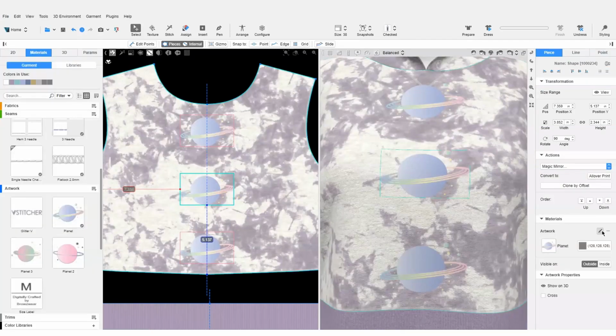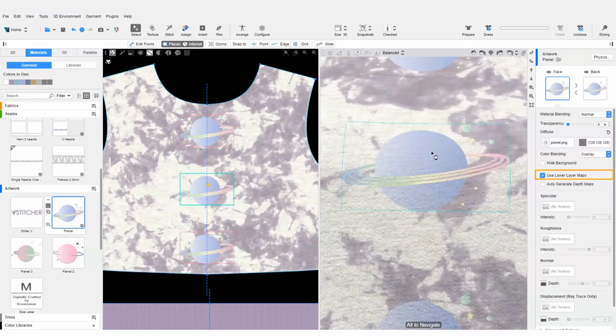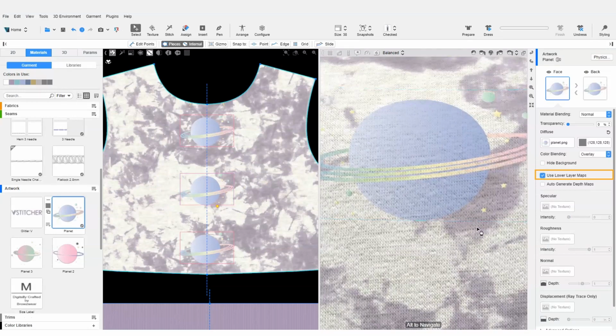If we want the artwork to show the texture of the base fabric, we select Use Lower Layer Maps from the context view of the artwork. This option disables all but the diffuse map of the artwork, and instead, the artwork inherits all but the diffuse map from the fabric assigned to that piece.